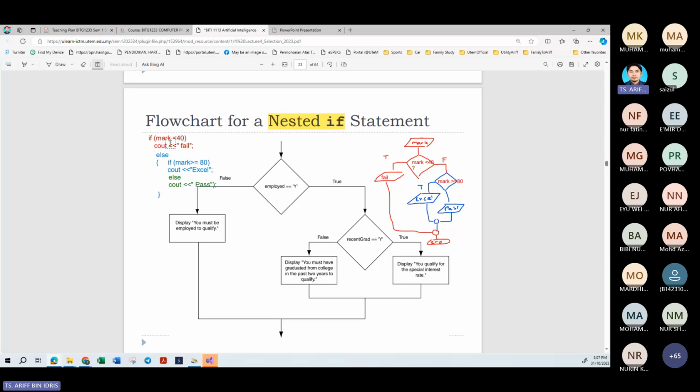So the red color is for true, for mark less than 40. The block below is for another if statement. This one I just put to the right so it is visible. I give you half a minute to copy the nested if. Copy it for a moment, then we continue.